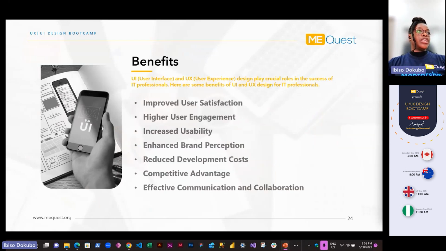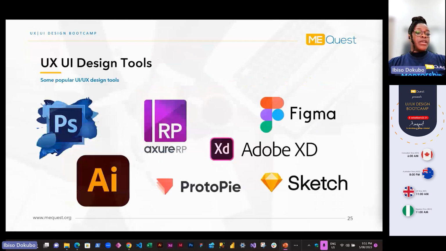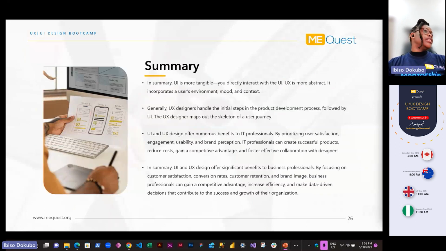So we're done with the objective, we're done with the benefits, and we're done with the tools, and then the summary of today's class. So in summary, UI is more tangible. You directly interact with the UI. UX is more abstract. It incorporates a user's environment, mood, and context.